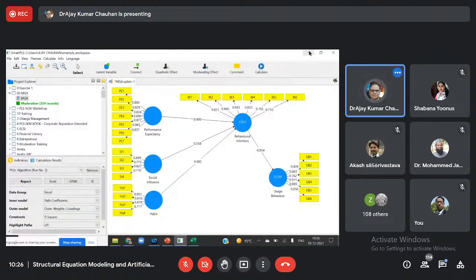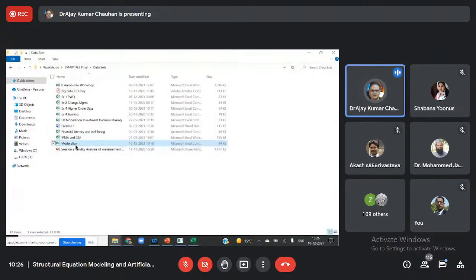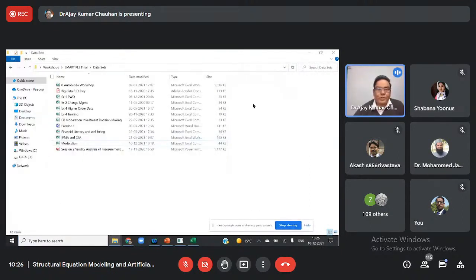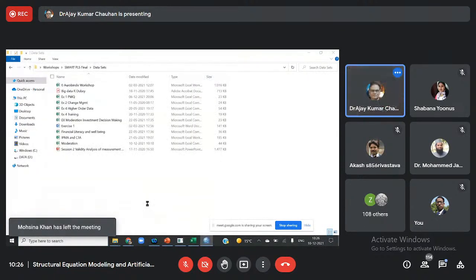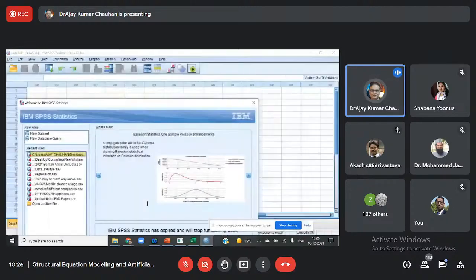Now I'm showing you another case. If I import the data in SPSS, I can do some segmentation also. So this is the data set. I am importing this data set in SPSS and will show you the multi-group analysis for different groups. Let me open the SPSS file. So SPSS is going to open.